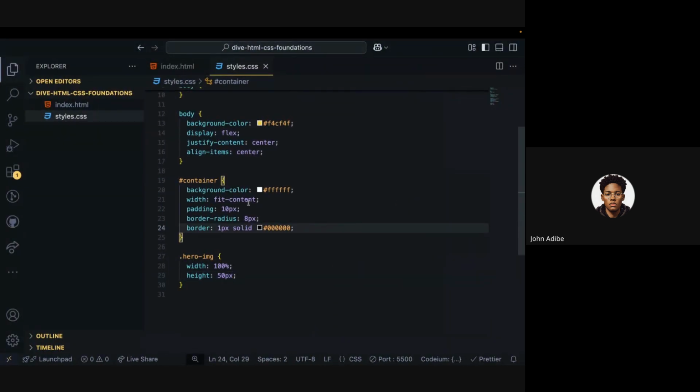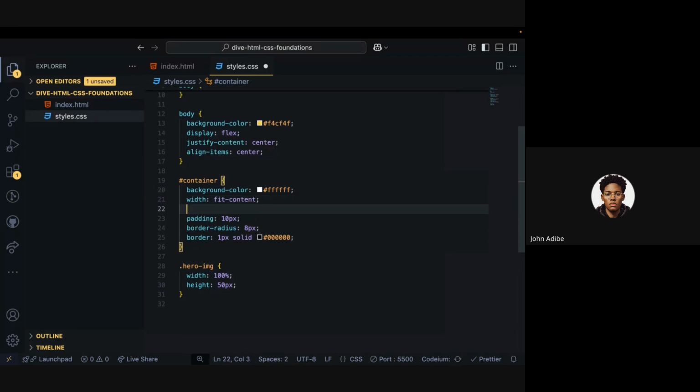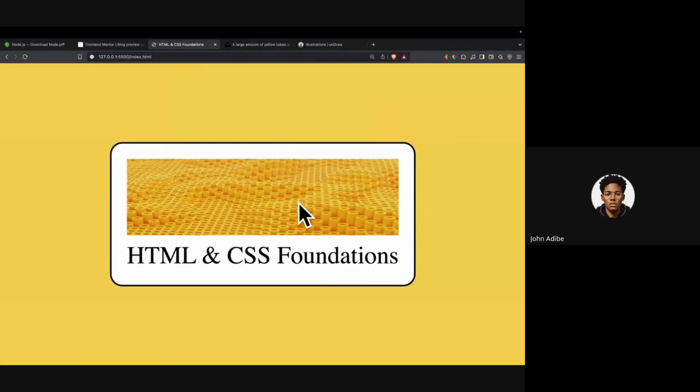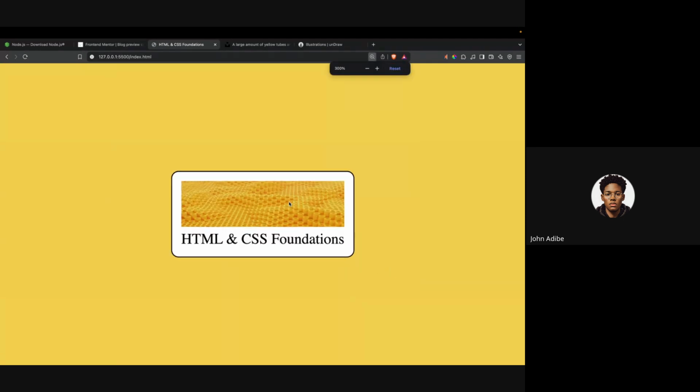We can give our container a max width. So instead of saying width fit-content, I can still leave the width as fit-content, but then I will now say a max width. I don't want it to get too much. You can say that this is too much, right? Or is it because I'm zoomed out? Or even at that, it's too much.